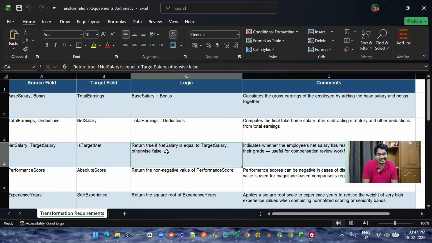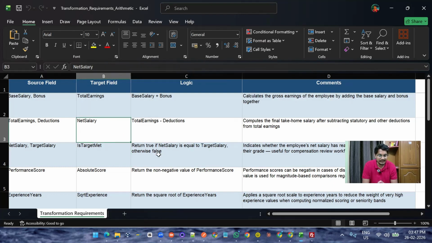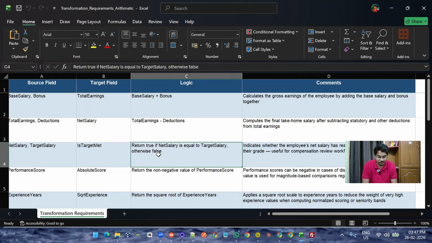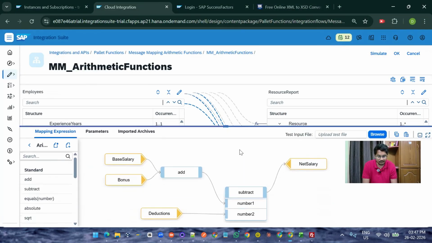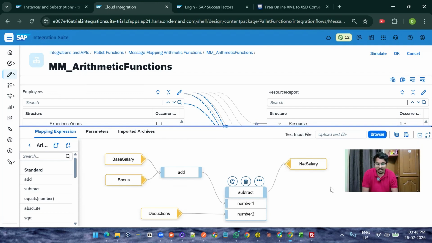If net salary is equal to target salary, we have to compare the net salary and the target salary as well. So, let us try to do that. What is the logic for net salary? We have implemented the logic for net salary. We have to calculate base salary plus bonus and then subtract the deductions. So, I do not need to implement this logic again in the next field. I can simply copy paste the mapping expression here.